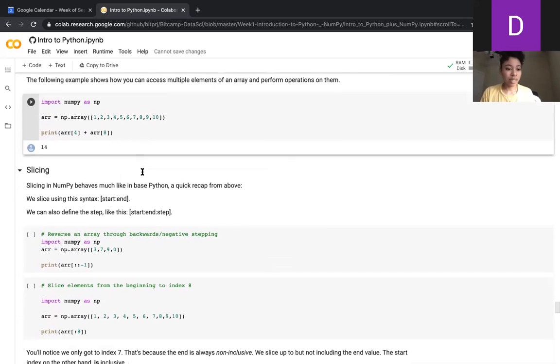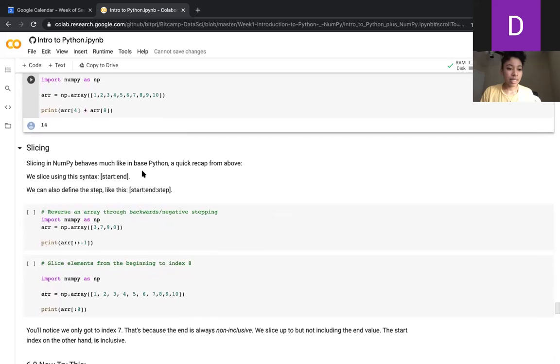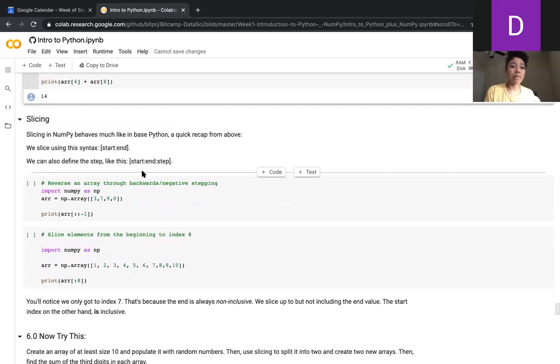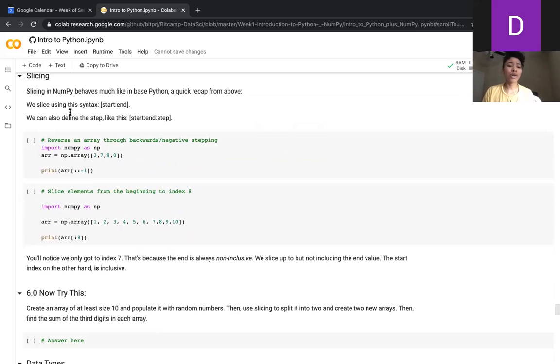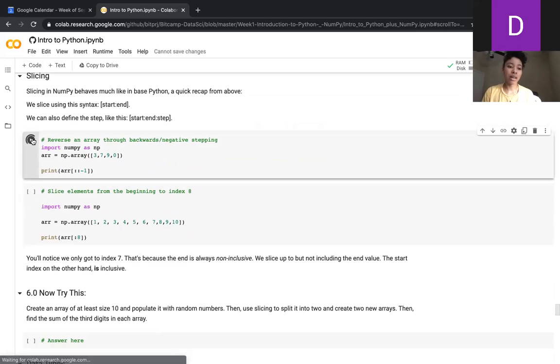Awesome. So slicing. Slicing in NumPy behaves much like in base Python, so a quick recap from above. We have the slicing with the colon, so we have our start and end, and then we can also define a step. I don't know if you all remember, but earlier when we were doing the string stuff, we were able to skip certain characters if we wanted. You're able to do that with NumPy arrays.